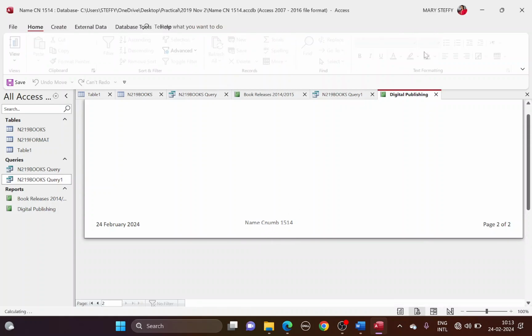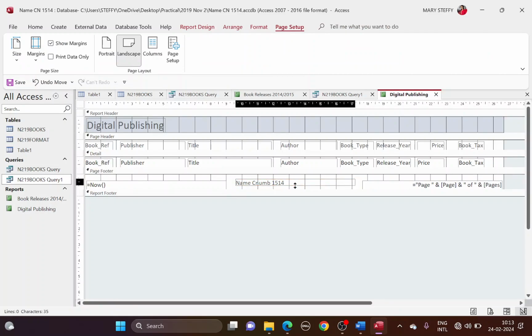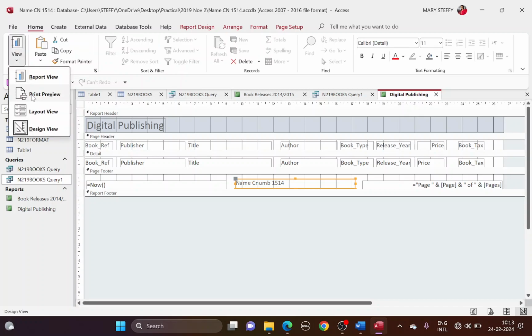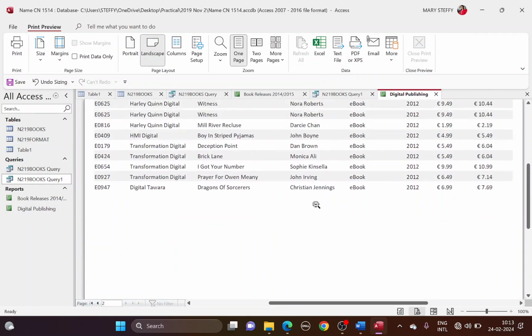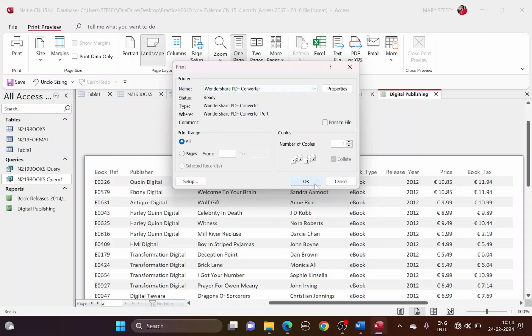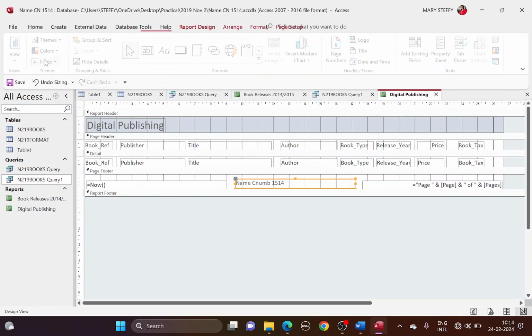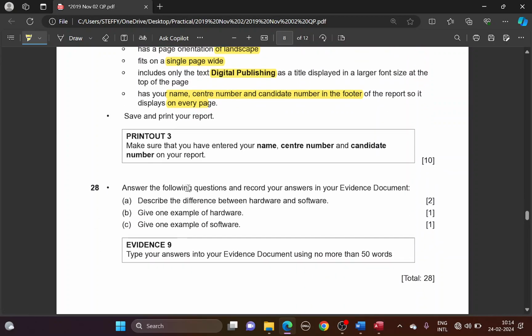If it is like this, you close the print preview, go back to design view, and there you see it's not fully visible. Save, home tab, view, print preview, and there you have your candidate details in full. So 2 pages here. Click on the print icon, choose the correct printer, and click OK. That's one of your printouts.